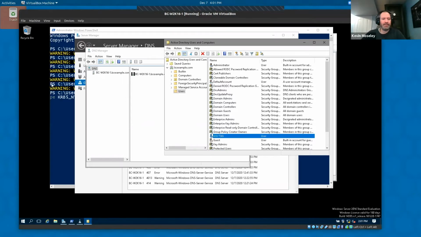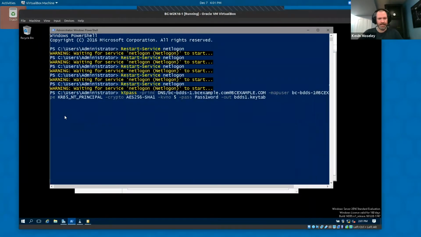The next step is to designate that user as an SPN, or a service principal name, that is allowed to perform DNS updates. So we'll use the ktpass command to create the service principal, in this case named DNS/BCBDDS1@BCEXAMPLE.COM. You'll notice here that there's an @ and then all caps for the domain. That is the realm, which is the Active Directory domain that we'll be performing updates for.